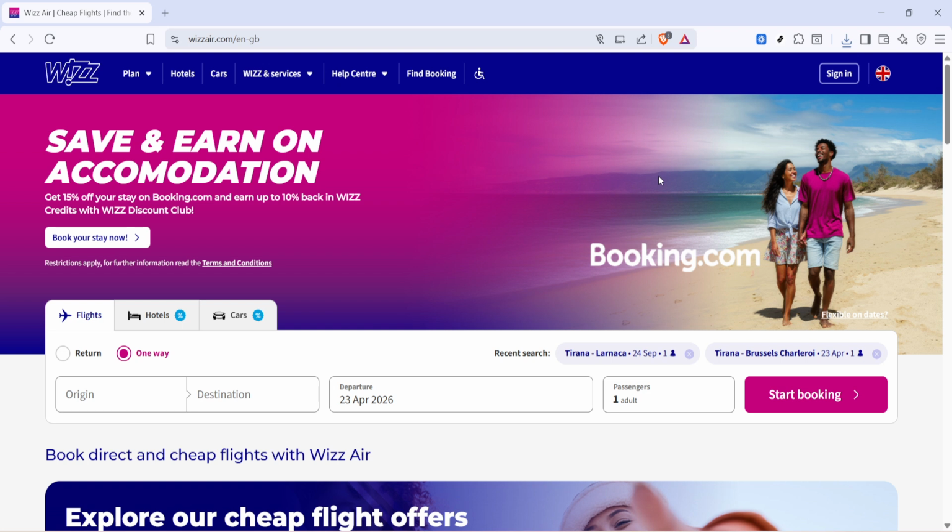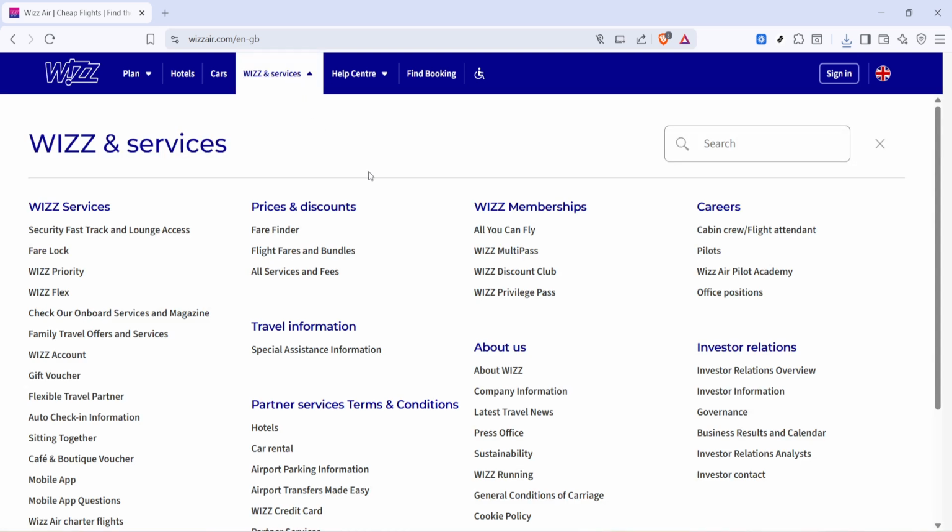On the top navigation, look for the section labeled Wizz and Services and click it. This area brings key travel services into one place, including baggage, seat selection, and check-in options. It's a good habit to confirm that the region, language, and currency at the top of the page match your plans, because fees are shown in the currency selected and can vary by market. If you're comparing costs across trips, keeping this consistent will make the numbers easier to understand.